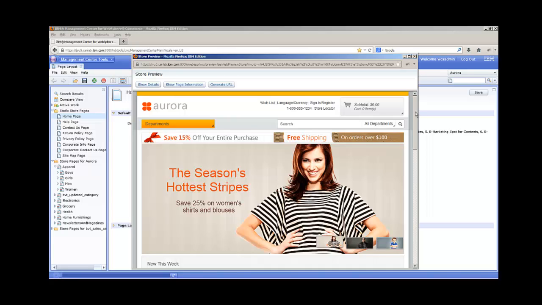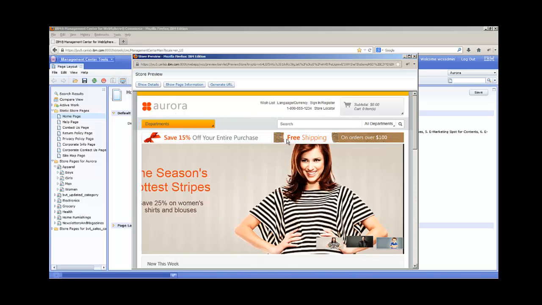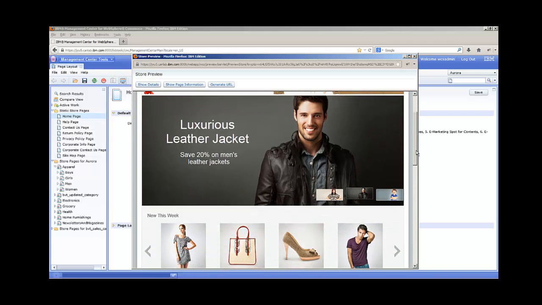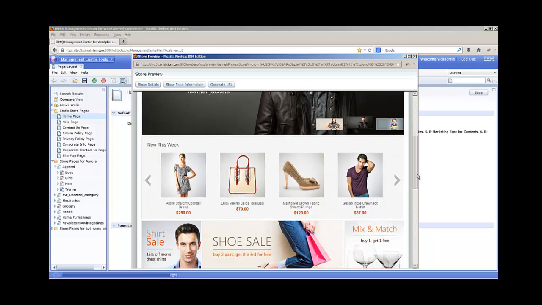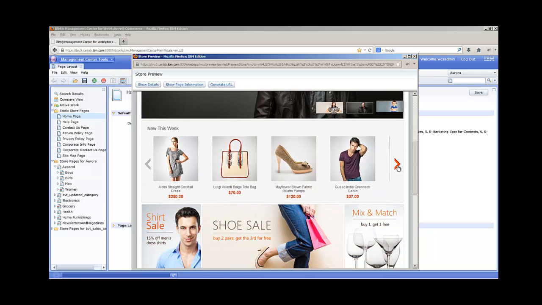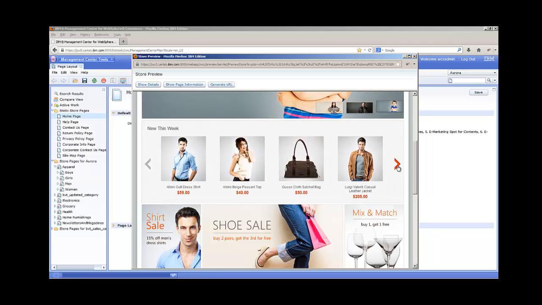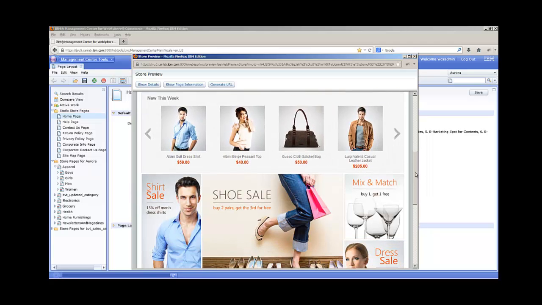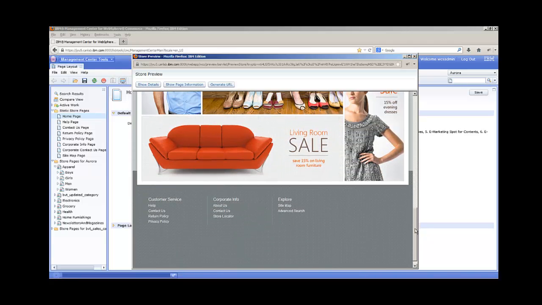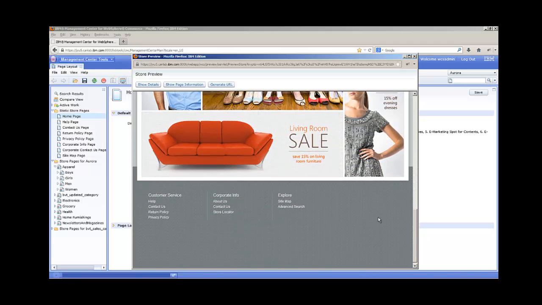This is our Aurora B2C store homepage. At the top here, we have a header widget. Below that, we have content recommendation widgets showing some ads. And then here we have a product recommendation widget showing products, and you could scroll through the products. And then more ads. And then at the bottom we have a footer widget.